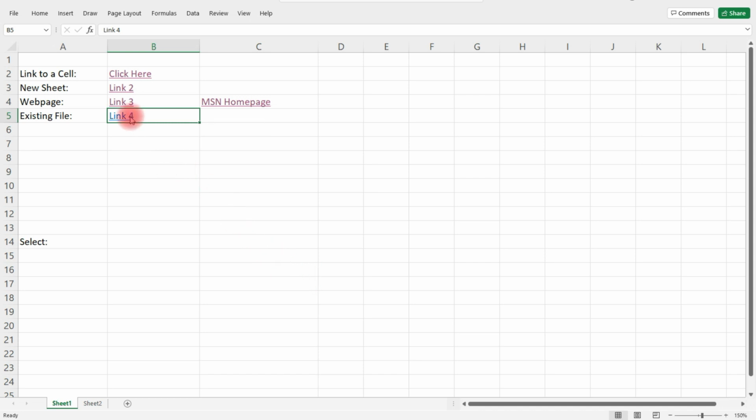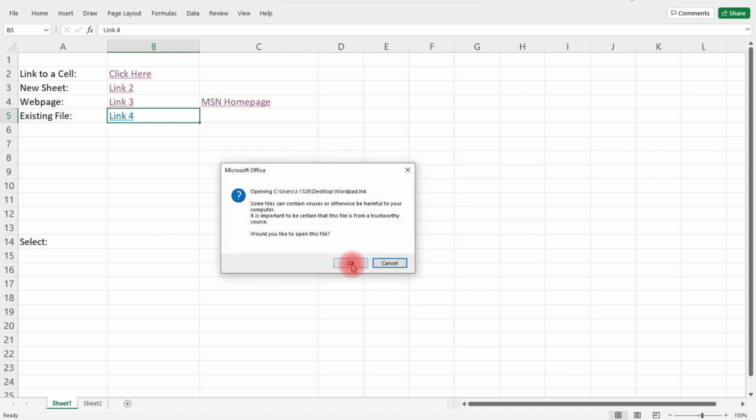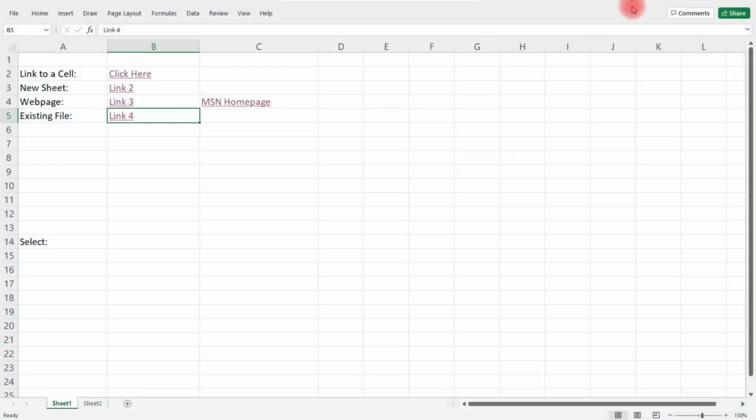And now if I click it, I'm going to hit yes. It's going to open WordPad and whatever file is saved on it. So you can open a program or open a specific file.